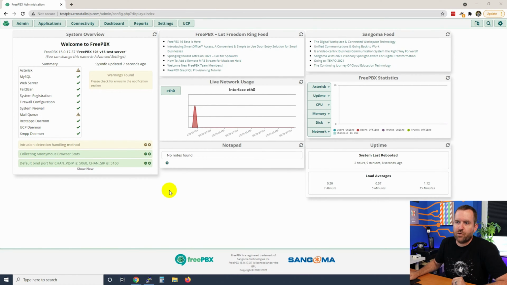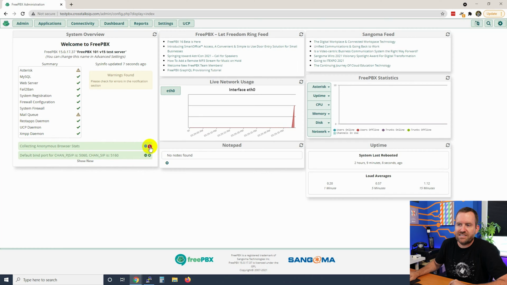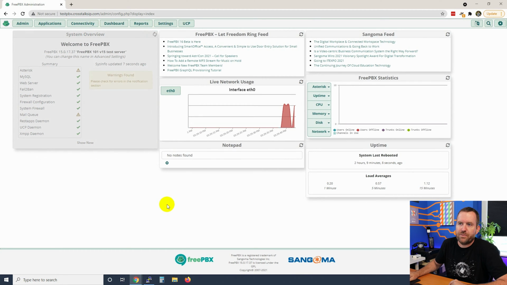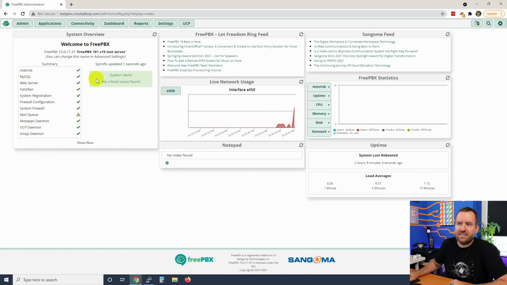Here we are at the dashboard of FreePBX. Now, this doesn't have anything to do with Let's Encrypt, but you see I have a few notices down here at the bottom. We're just going to clear all of those notices out. There's nothing that we really need to see, and then we're going to click the refresh button. And now we can see that there are no critical issues on our server.